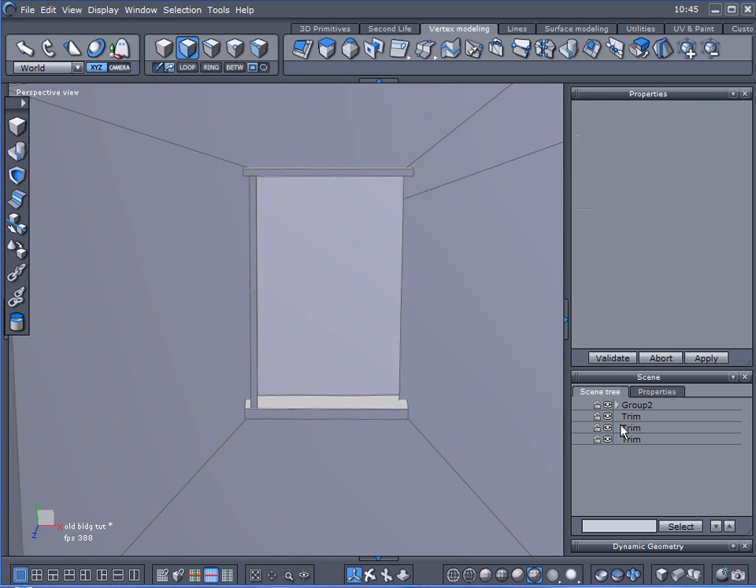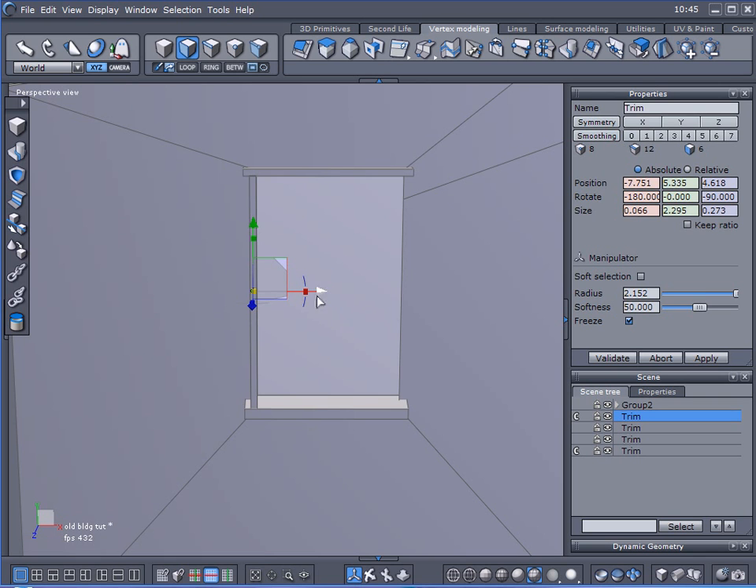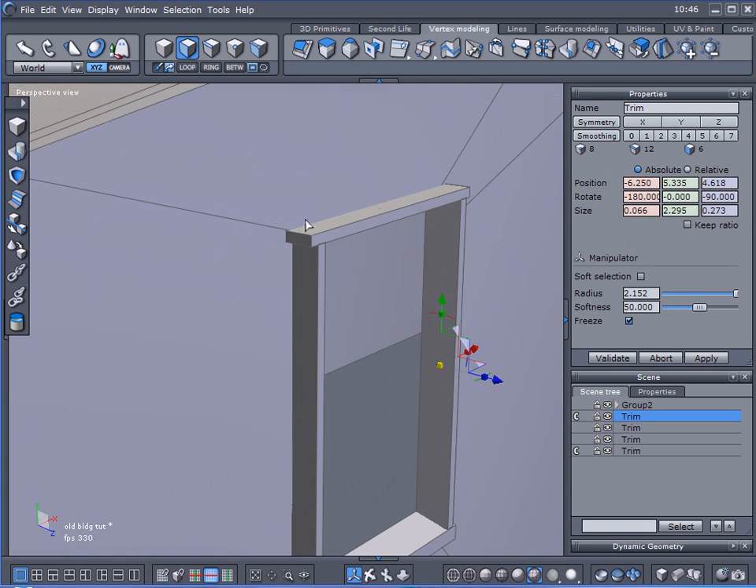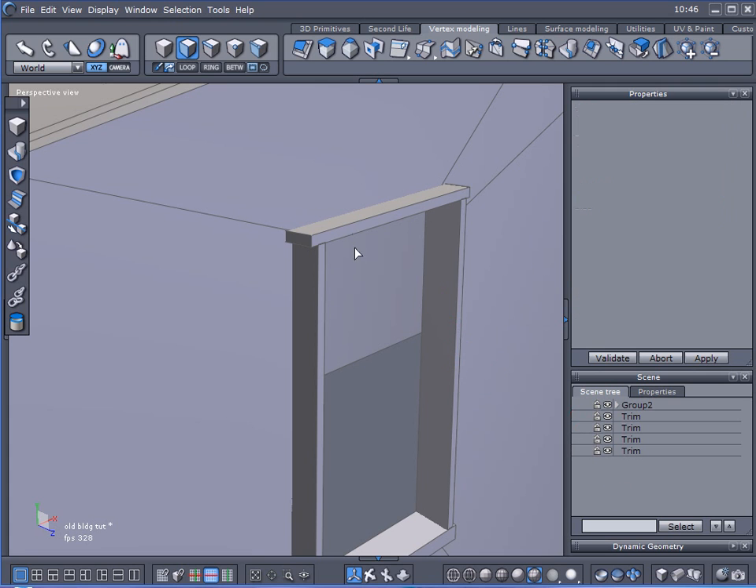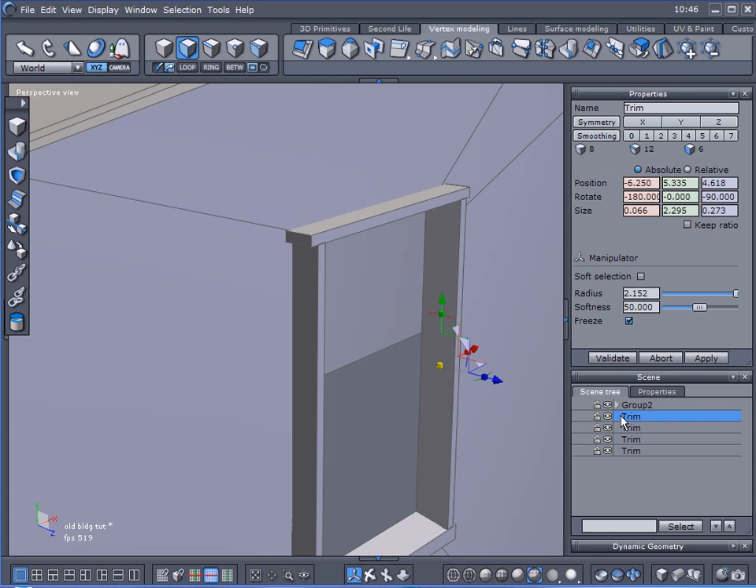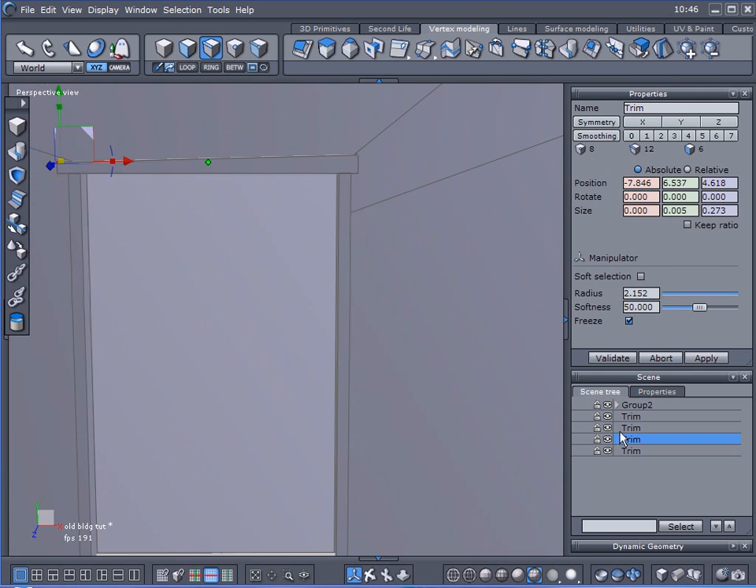Now, if you are concerned with absolute precision and making sure everything lines up, then you might want to check out my tutorial on correct or exact alignment on objects. It shows you how to use the alignment tools that come with Hexagon, and they're very good once you understand how they work.